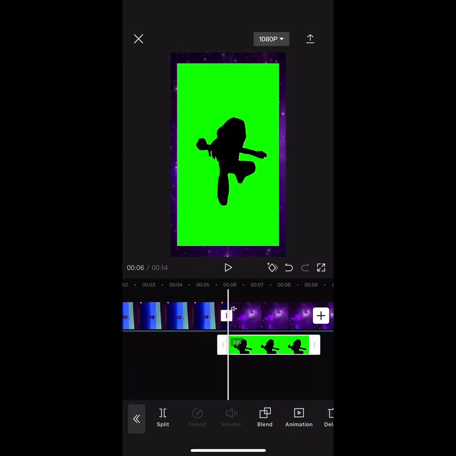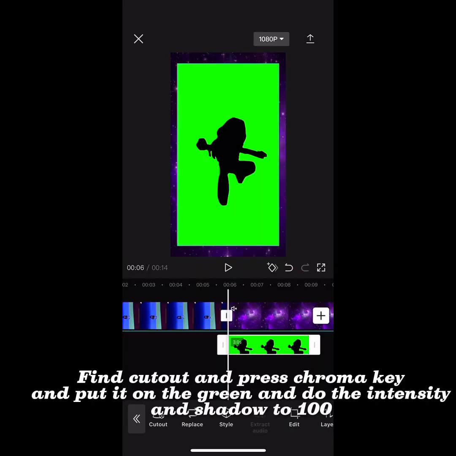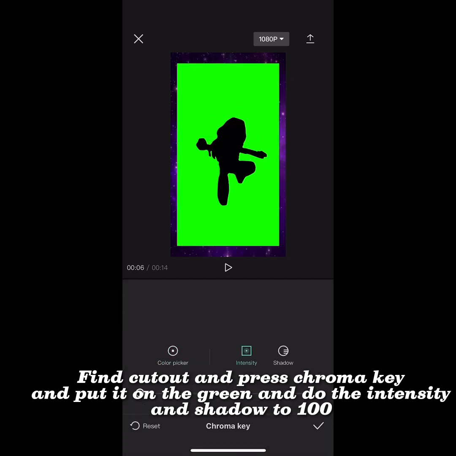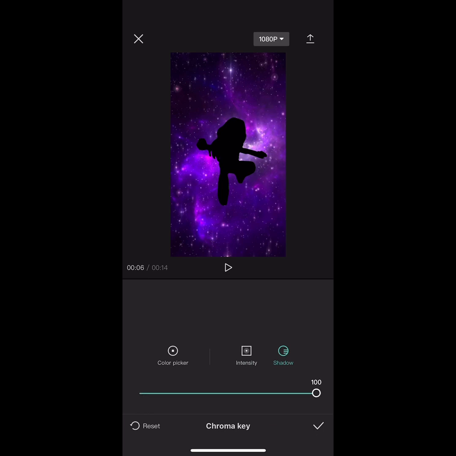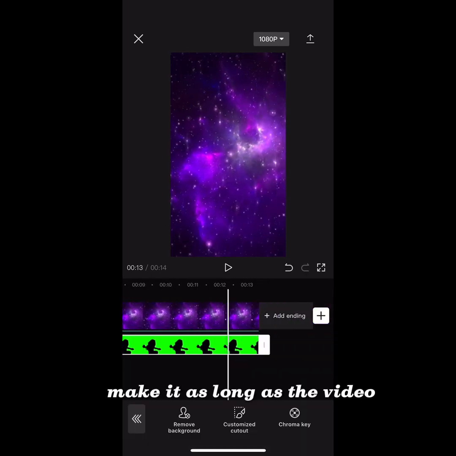Green screen avatar. Find cutout and press chroma key and put it on the green and do the intensity and shadow, make it 100. As long as the video.